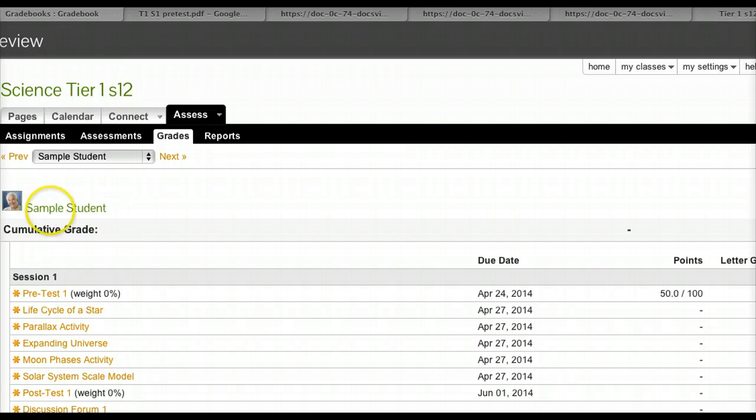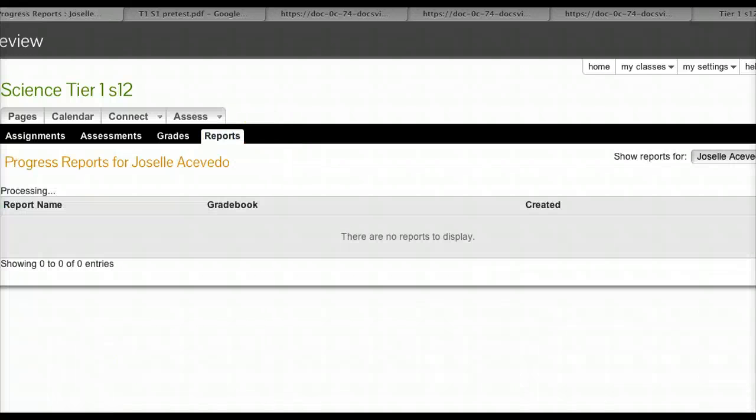And here you'll see this is just one that I can use for demonstration. Under pretest, it shows 50 out of 100. So I got half of these right. That's one way to look it up. Reports, you'll see a progress report. This is for an individual and there's nothing to show yet, so I apologize for that. So grades will be one great place for you to look.